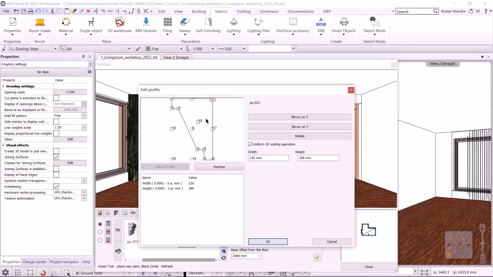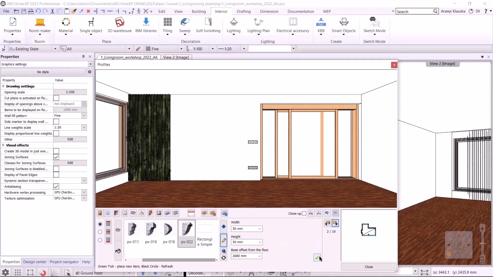It will be okay, but usually the middle point of the profiles is the reference point, so it has to be adjusted. For example, if you set the bottom reference point, this decorative profile would slide into the false ceiling and it wouldn't be visible. Click on the green tick button and the profile is ready.